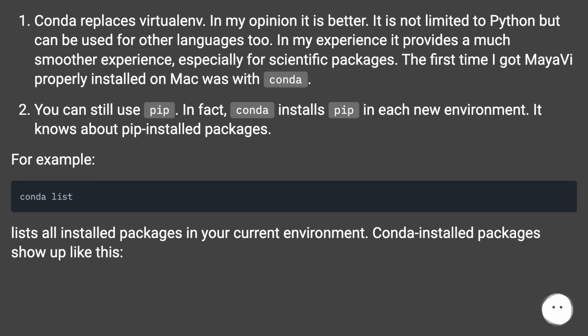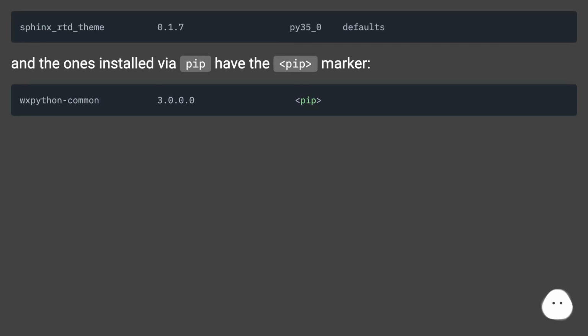You can still use pip. In fact, Conda installs pip in each new environment. It knows about pip installed packages. For example, the list command lists all installed packages in your current environment. Conda installed packages show up like this, and the ones installed via pip have the marker.